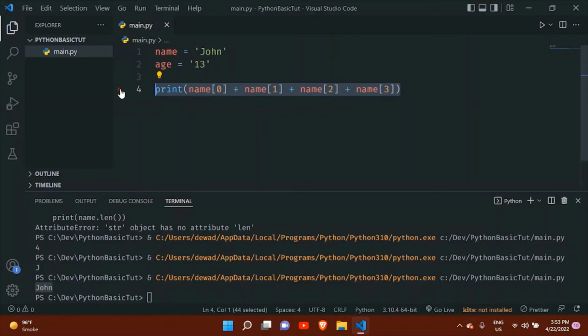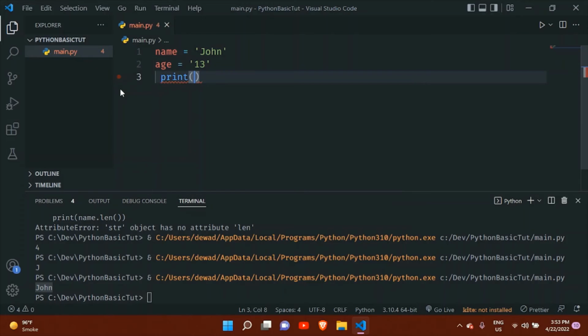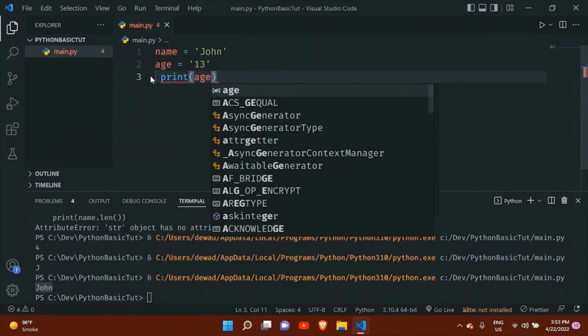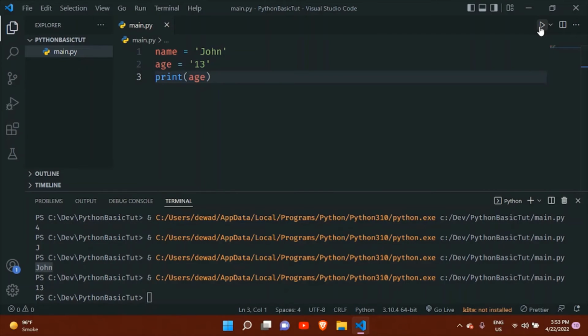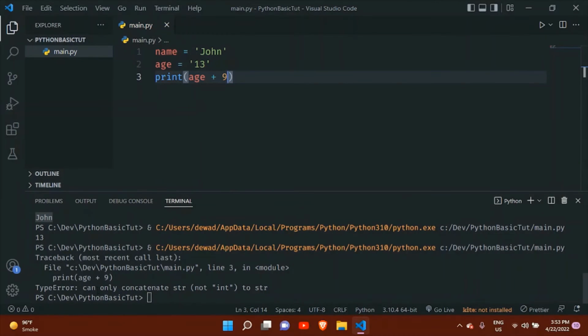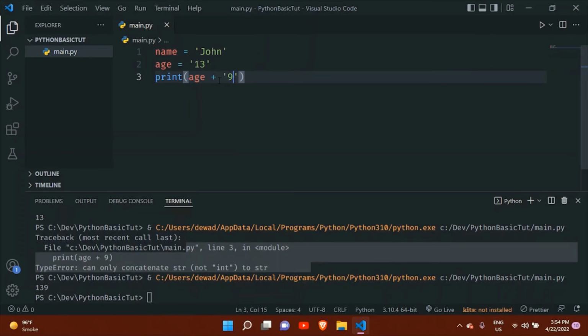And even with the age, see, now if I print, I can't do any calculating with the age because the age is now a string. And if I just say plus 9, it's gonna give me an error because you can't concatenate an integer with a string. So if I give this value as 9, it's going to say 139.